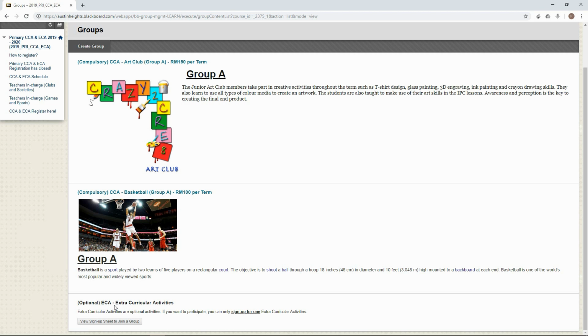One more thing. When you are registering your CCA, you will find different groups. For example, if you want to join badminton game, you will see Badminton Group A, Badminton Group B and Badminton Group C. You can just sign up for any one of the badminton groups. Members will be reshuffled again later.